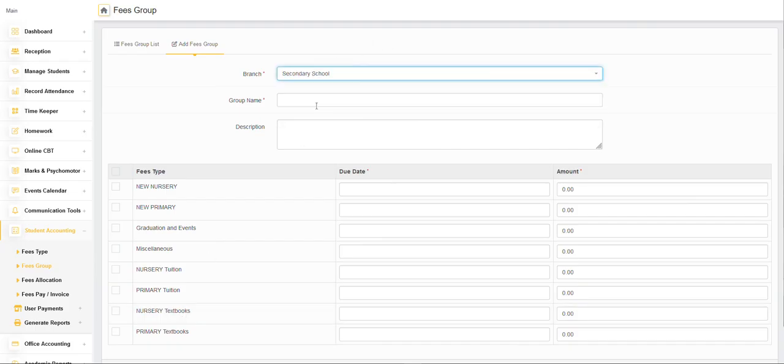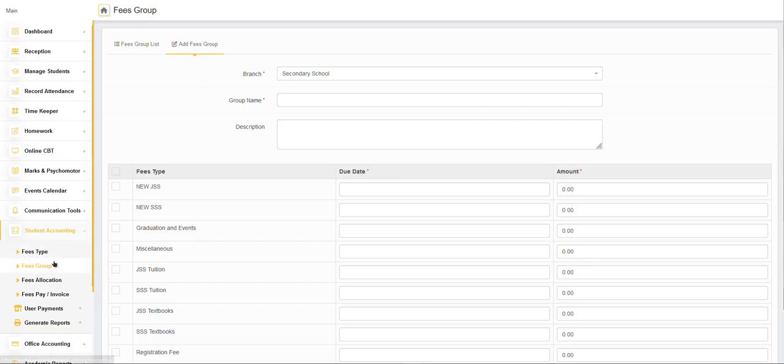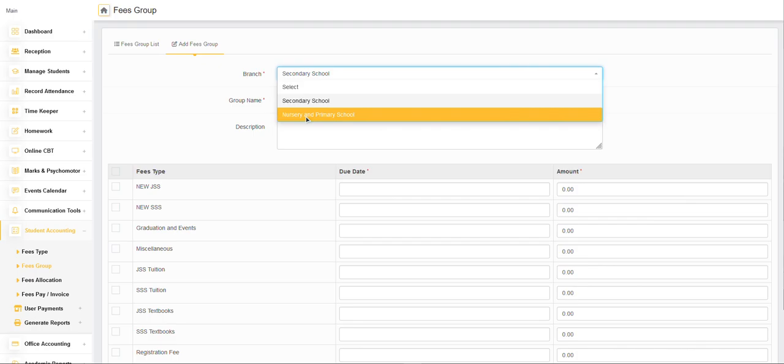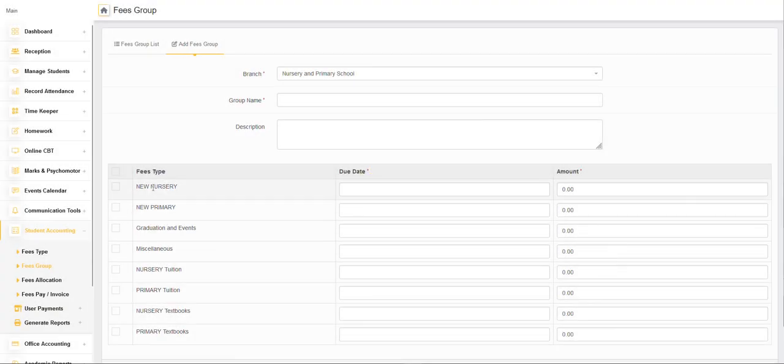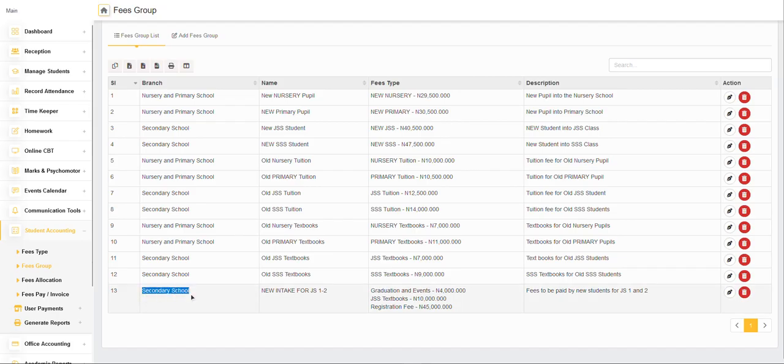If we selected secondary when we are creating the type of the fee, then you will see the JS and the SS. So if you select nursery and primary and you are seeing secondary school fees here, that means during the fee type creation, you selected the wrong branch. Okay, so now I have created the fees group. Let us check the fees group. That is secondary school, new intake for JS1 and 2, graduation fees, textbook, and registration fees to be paid by new students for JS1 and JS2.